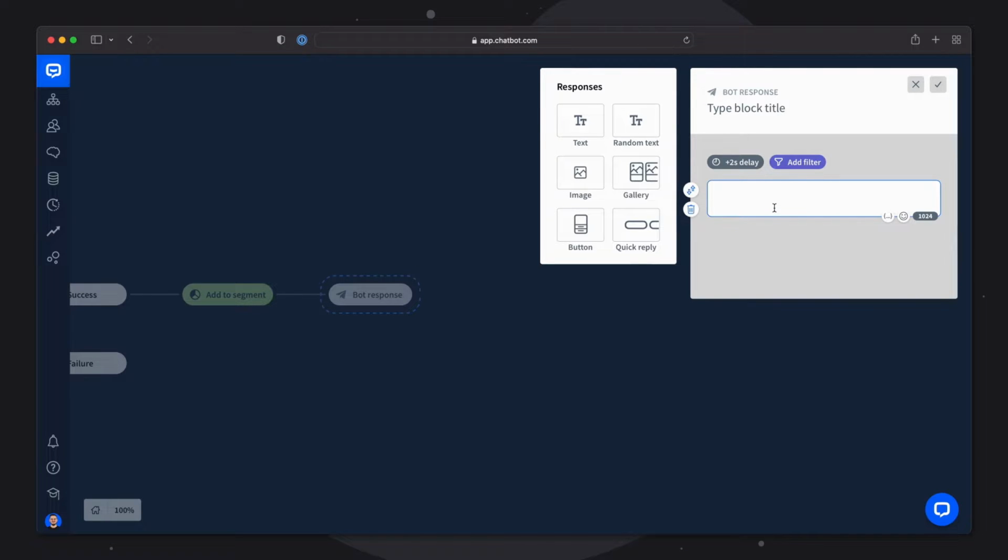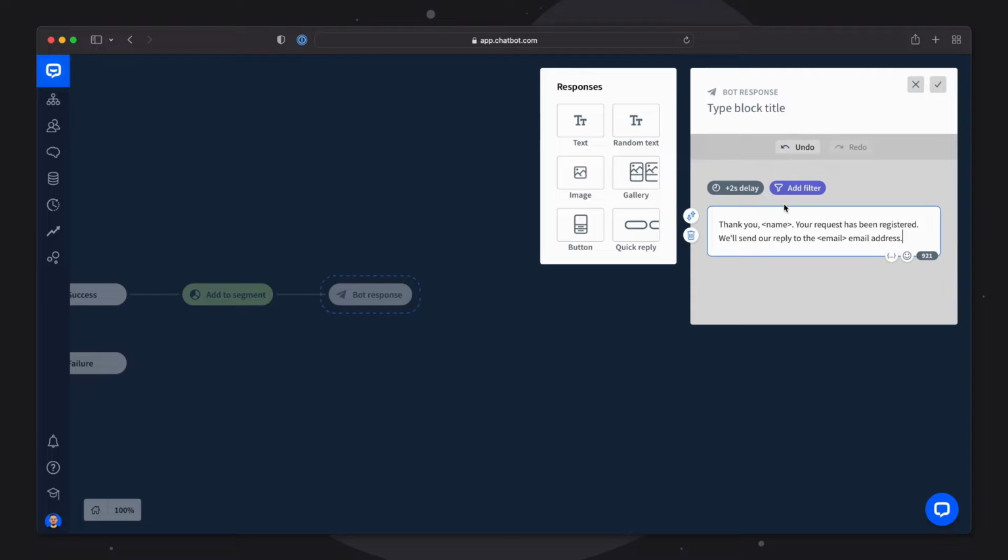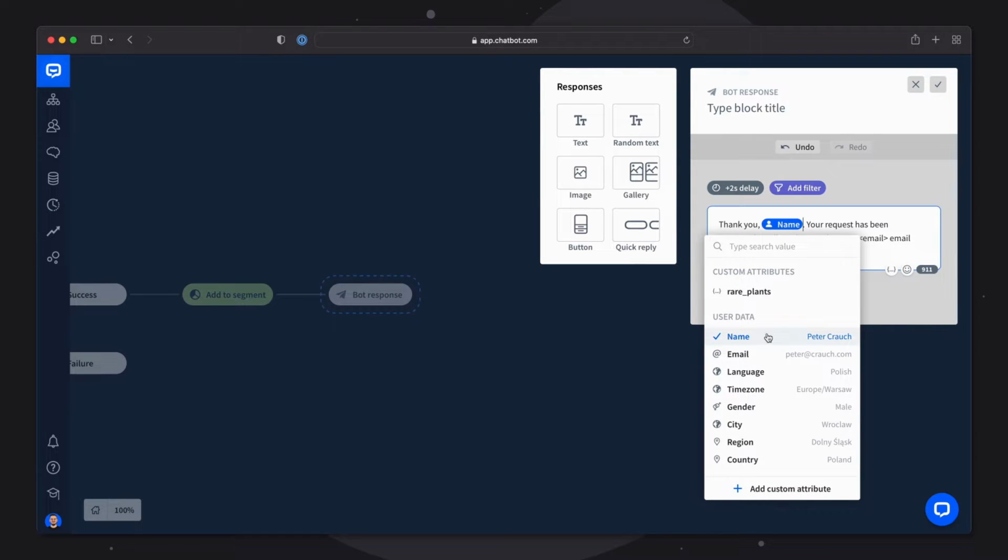I already prepared some example message that we'll be using today, and it says, "Thank you name, your request has been registered. We will send our reply to the email address." Right now we are using placeholders here, and what we want to do is to replace that placeholder with the actual customer name and customer email. To do so, we want to first remove the placeholder, and instead of that placeholder we'll be adding the attribute right here. To do so, we want to click on the attributes icon right below the text field and choose name from the list.